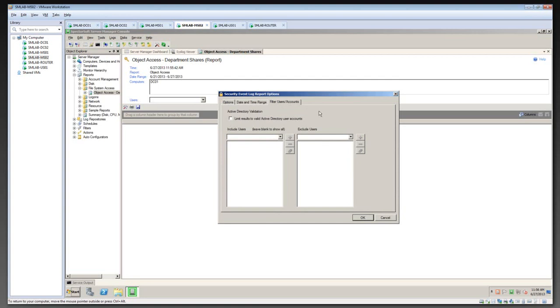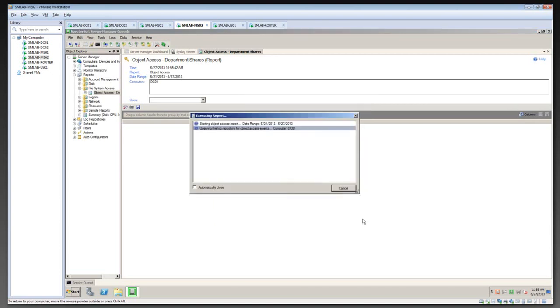Then we also have the ability to include or exclude specific users from our report, or limit results to valid Active Directory user accounts. And what's nice about this is it will exclude things like system and so forth. I'm just going to select the option here to view my report. I'm going to give it just a moment while it queries the database for the results.